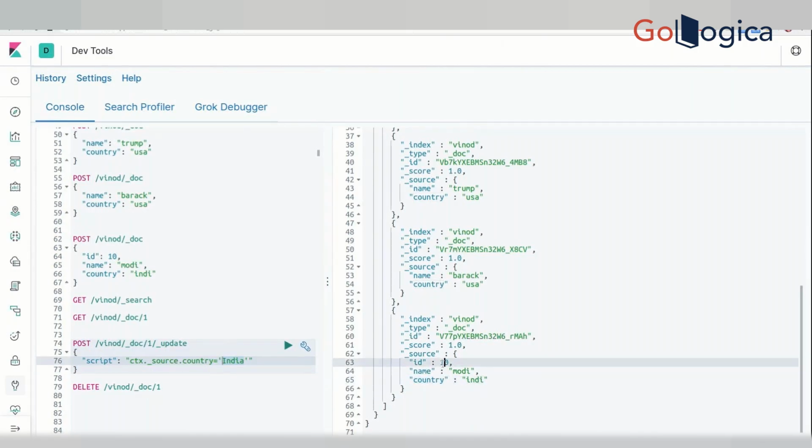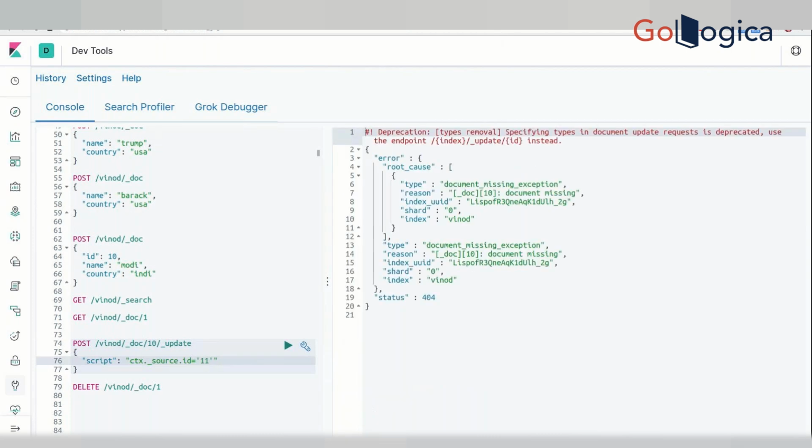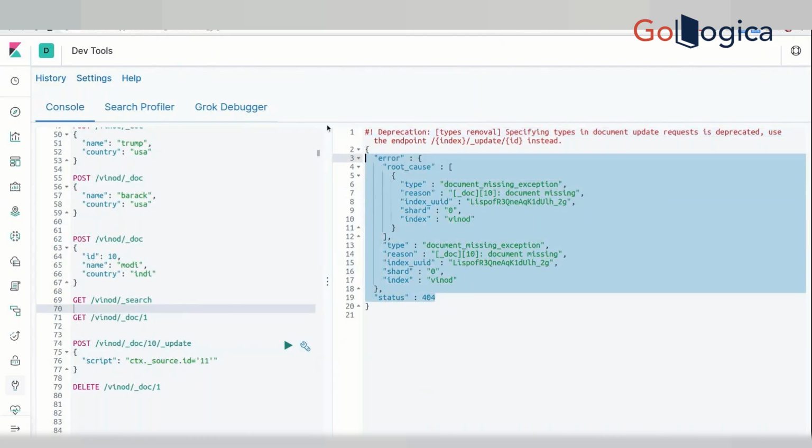If I just want to modify this document, I'm changing document ID from 1 to 10, and changing ID to maybe 11. Okay, document ID is something different. Do you understand the reason for this error? Document missing exception, 404, right? So I made a mistake in this command. Can you try to find what the bug is, or what mistake I made?